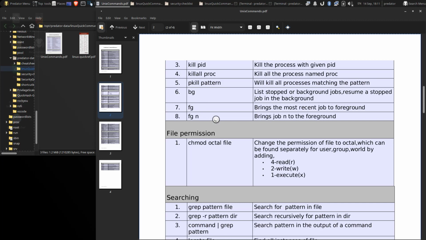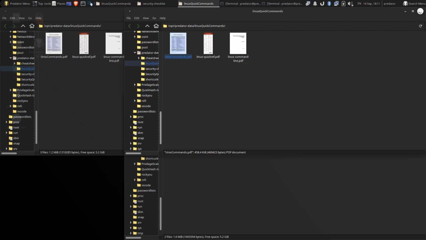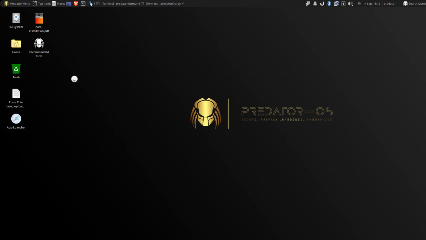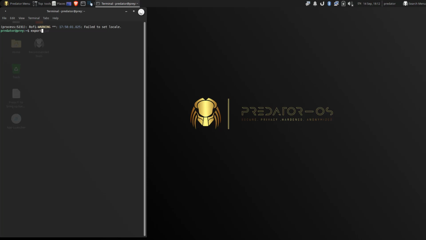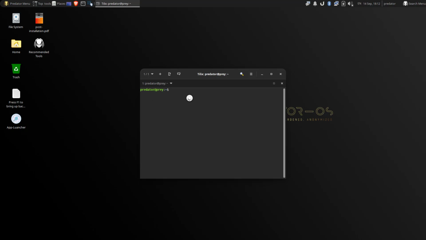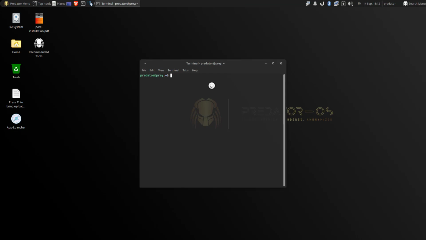They got the Unix commands as well. This is good. So far, so good. So, what else? Did this finish installing? Let's just close all these. This is an emulator at the terminal. Okay. All right. So, what is this then? XFCE terminal.